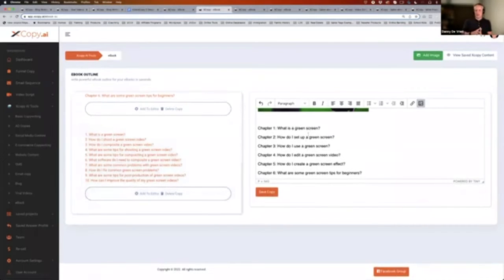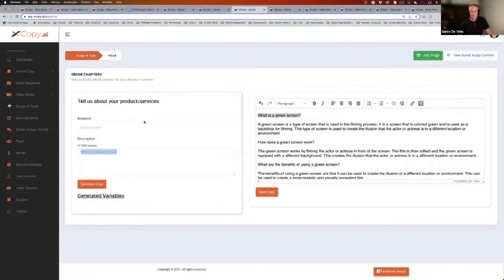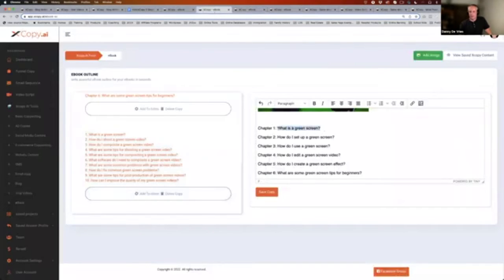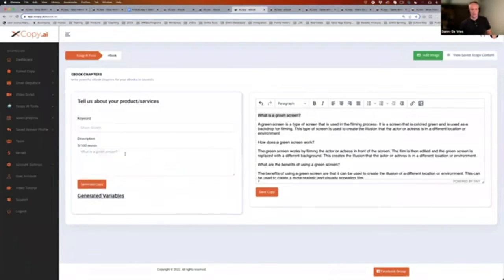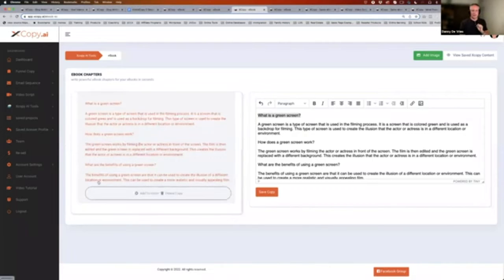Now, obviously, the next thing you want to do in your ebook is talk about all the elements in that chapter. So we'll go to the next section, which is ebook chapters, right? We grab, in this case, it was what is a green screen? That's our first chapter, right? And then we put the first chapter keywords in here. We click generate, and here's my first chapter.